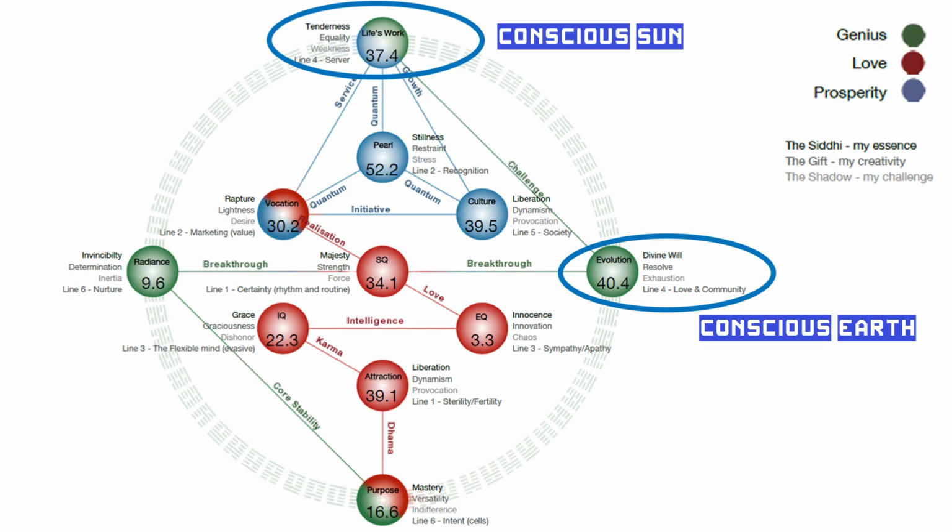So that is Marcus's life work, but we can see that there are several green circles, right? And each green circle makes up what is called the genius, or the activation sequence of the gene keys. So it is your genius. It's what you're here to do. It's what you can contribute and give to the world.